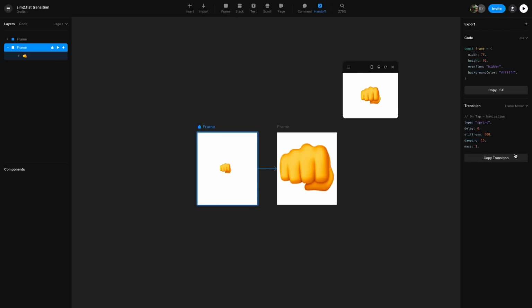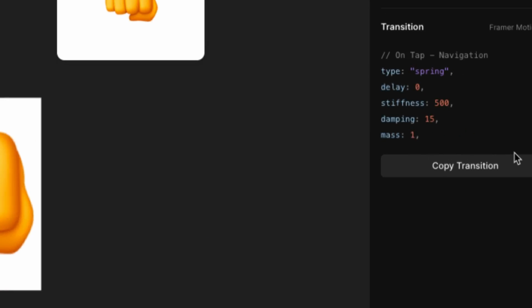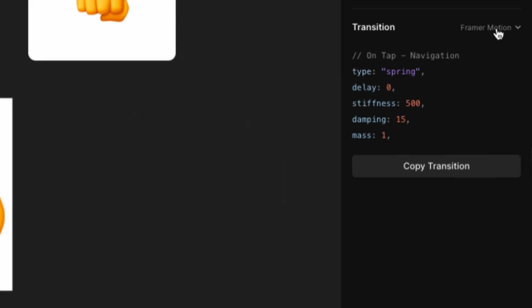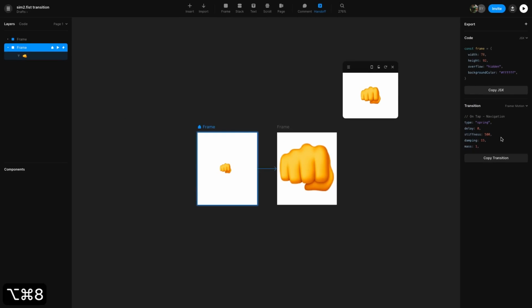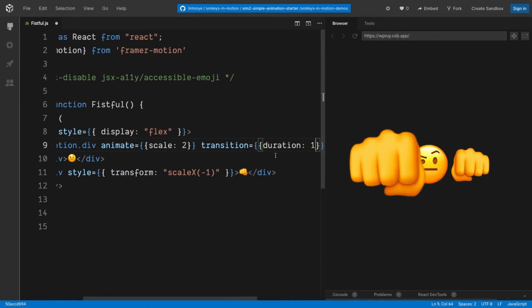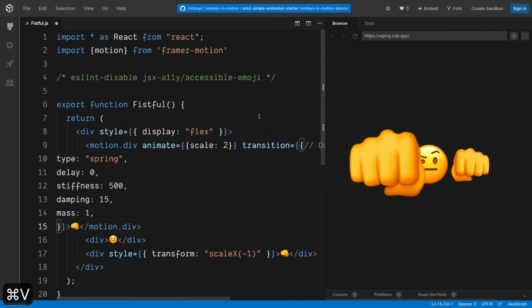And on the right, we can actually copy the transition. And you see this code right here. Right? Transition has a Swift or Framer Motion option. And let's just copy this, and we'll see what it's going to look like in the code. So over here, line number 9, we can actually replace whatever is here with what we copied from Framer. And you see the transition becomes a lot more bouncy, right?